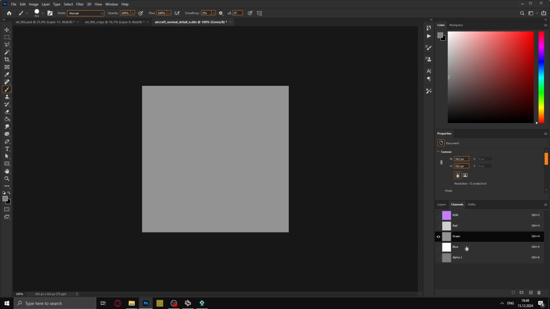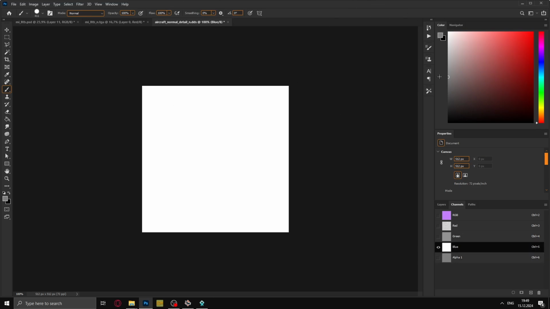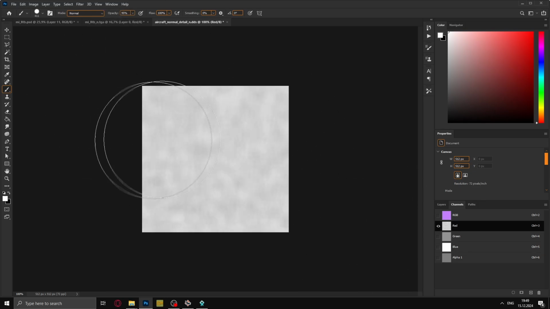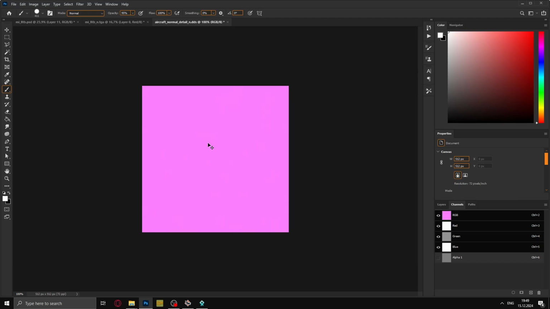After you have done this on both channels, go back to the blue. Make sure this is white as we want it to be fully reflective. Go to the red, again go to opacity, crank it to the value you want it to be and paint it. After that just save it again.